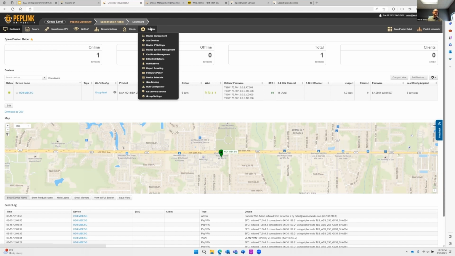And then you have your settings. The settings is overall capability. So you can see I've got my device management. So which devices are there, and add or remove those devices, add devices. Device IP settings, literally IP address management for all of your LANs and your VLANs.